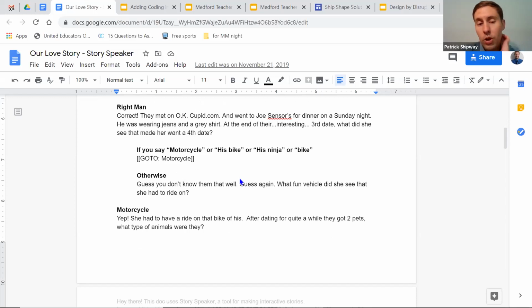This one creates a loop. Otherwise, oopsies, there we go. If you don't get it right, it says, oh, come on, and gives you a hint to go back to the same question to keep answering it, because there's only one right answer. You have to go back to right man until you get it correct. The right answer then brings you to the next step.